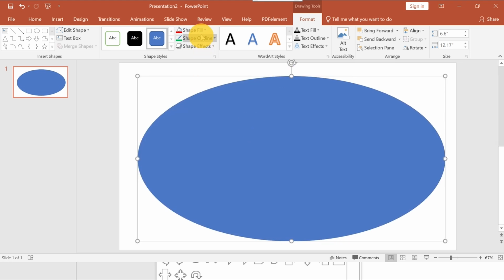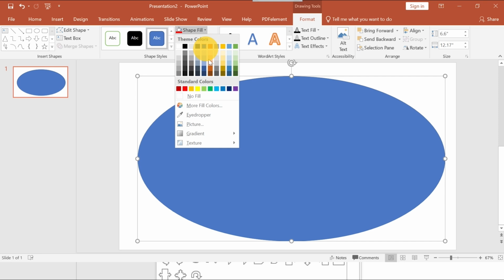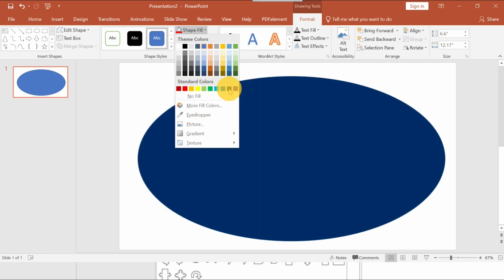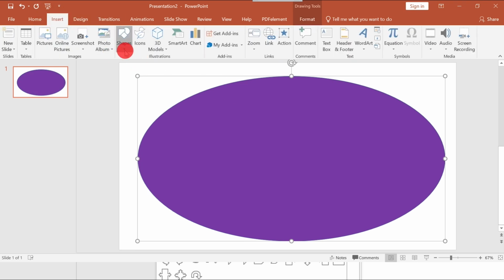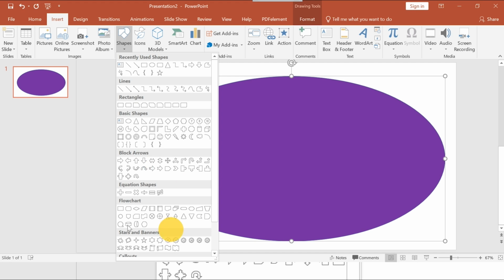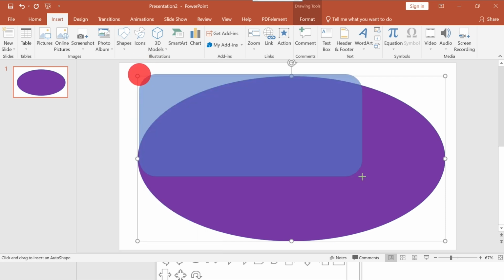So I can also change the color as I have done before. Let me choose this one. So this is shape, and then you see a bunch of shapes you can select from. You can select this like this rectangular shape. You can choose it like this.